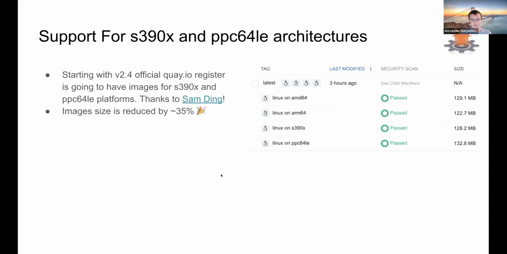Right. The next big change, I would say, that we are making is, again, good news for Argo CD operators. We are expanding the list of supported architectures. Starting from 2.4, you can run Argo CD on PowerPC and IBM Z.